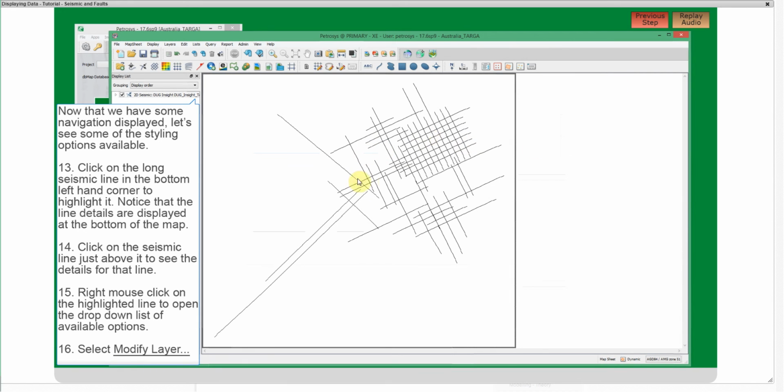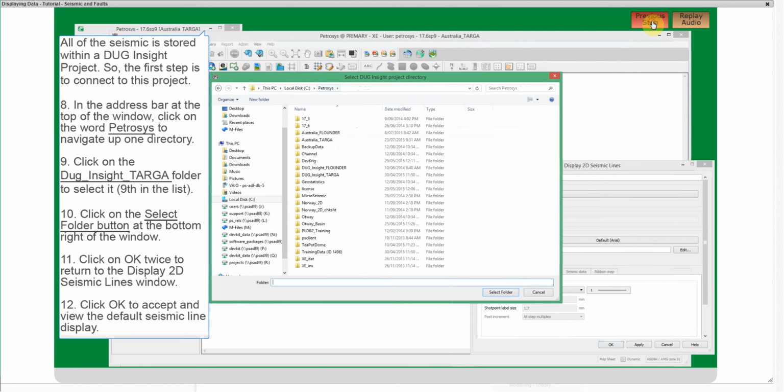Now if I'm not sure what I've just done in this tutorial, there is a previous step button that you'll see at the top of the screen. So it's very advisable, and I would encourage everyone who's doing this, if you've clicked some buttons and you're not sure what you've been asked to do, click on the previous step button, go back a few steps and redo that section.